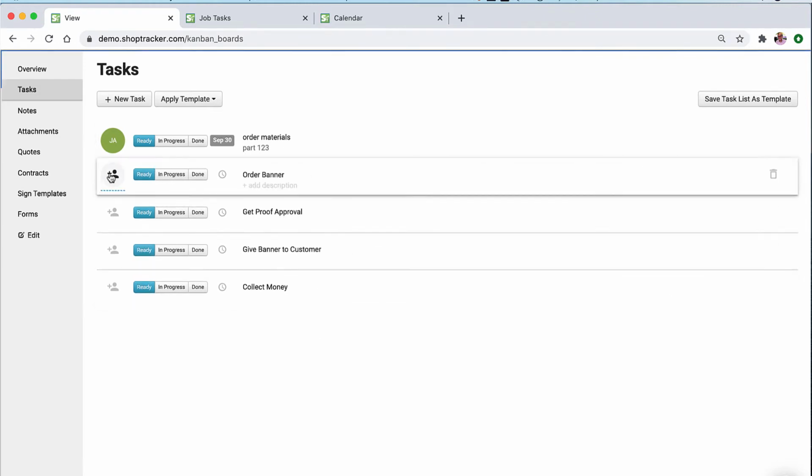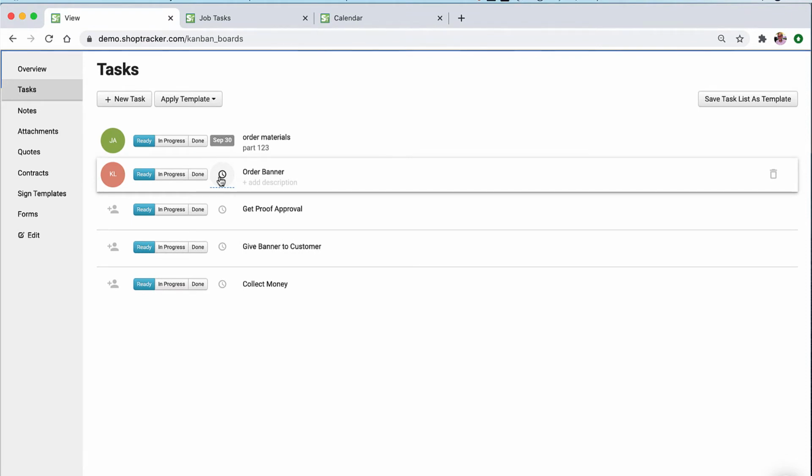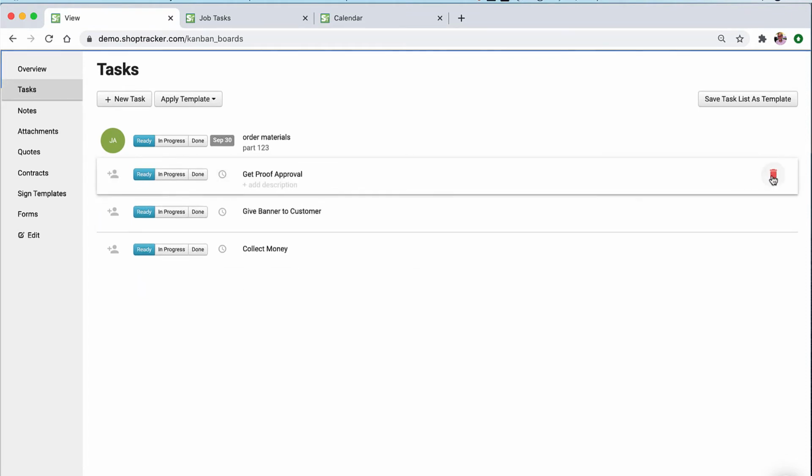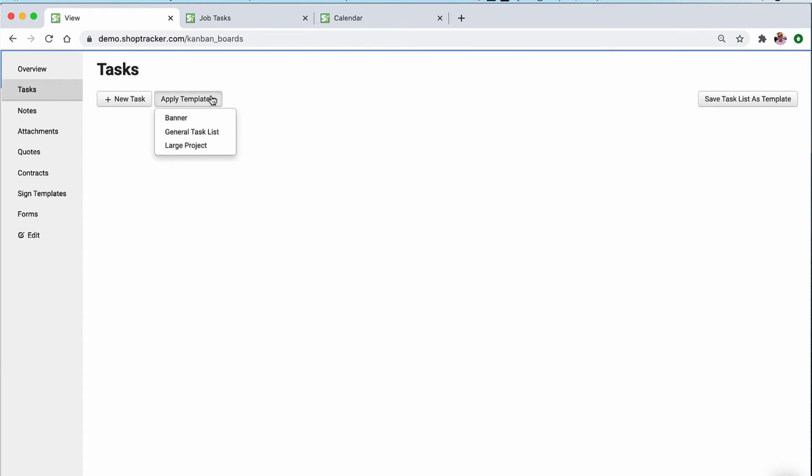And then these tasks, again, can be assigned to anybody in the shop. And then you can have separate due dates. I'm going to go ahead and delete these tasks because I want to show you really fast. You can have really extensive task lists.